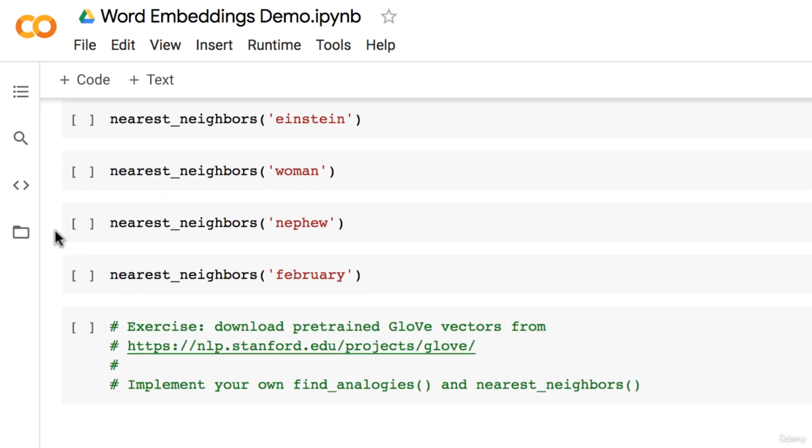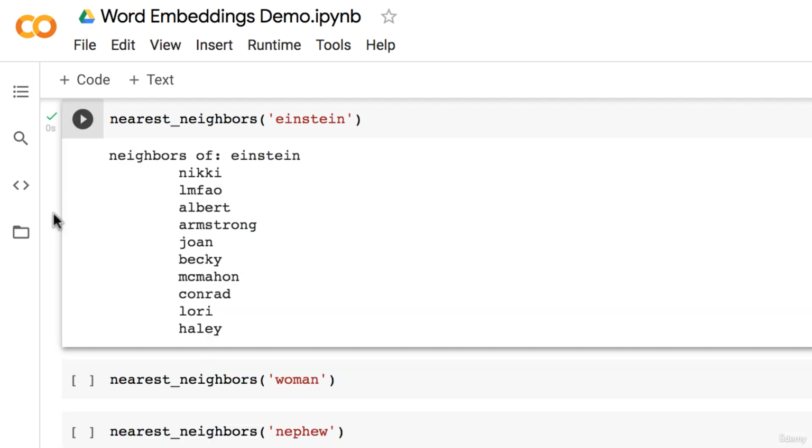Now let's try Einstein. So in this case, we get some pretty weird results. Most of these are names, which makes sense. Albert is somehow in third place, which is odd. And somehow LMFAO is in second place. Perhaps this has to do with the fact that people often use the term Einstein sarcastically.